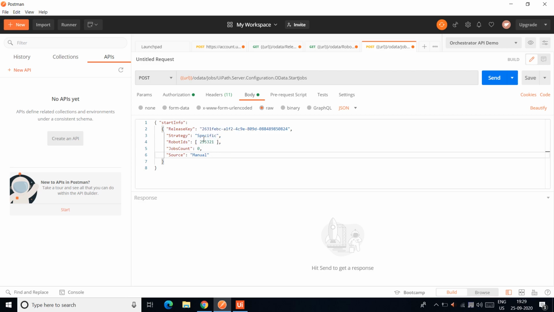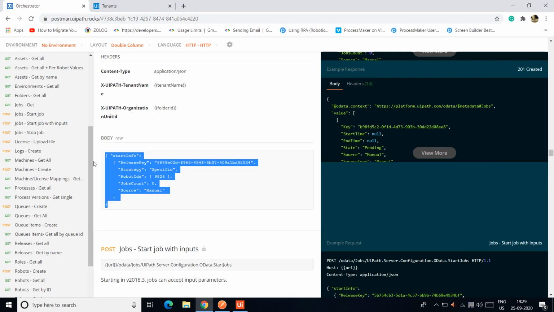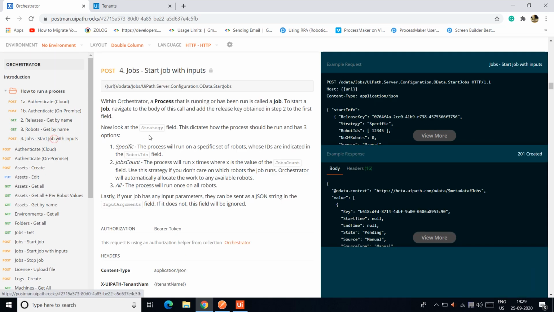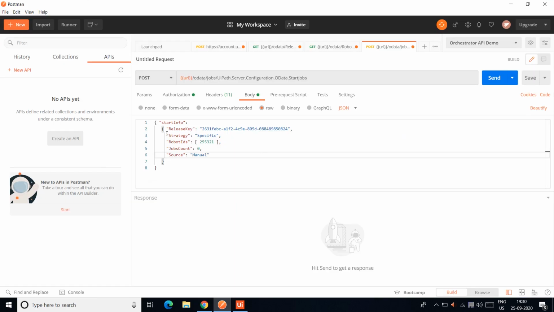The strategy is specific. If you want to know what strategy is, you can see it over here. Strategy can have three fields. Specific: the process will run on specific sets of robots whose IDs are indicated in the robot IDs. Jobs count: how many times it needs to be run. And all: the process will run on all the robots. It is quite simple. So we don't need to make any changes over here.